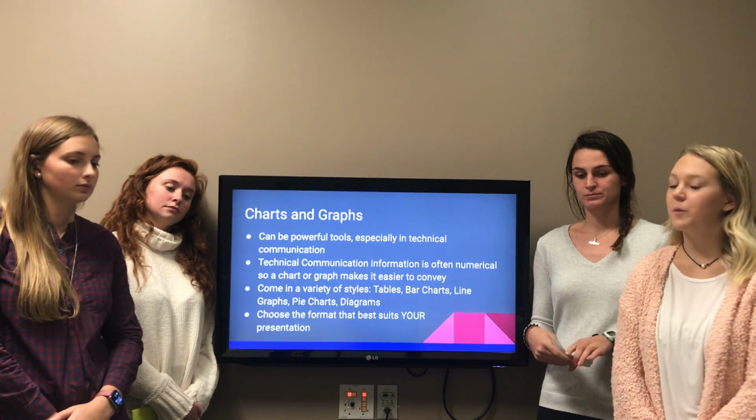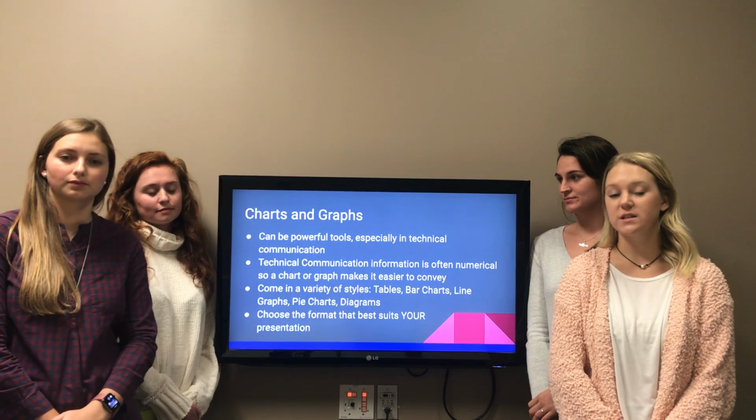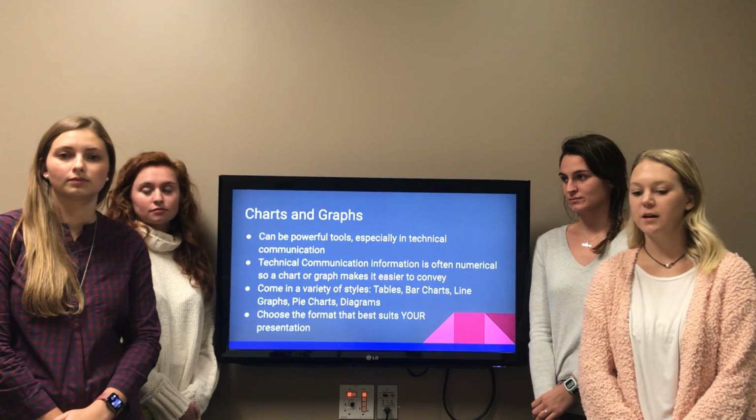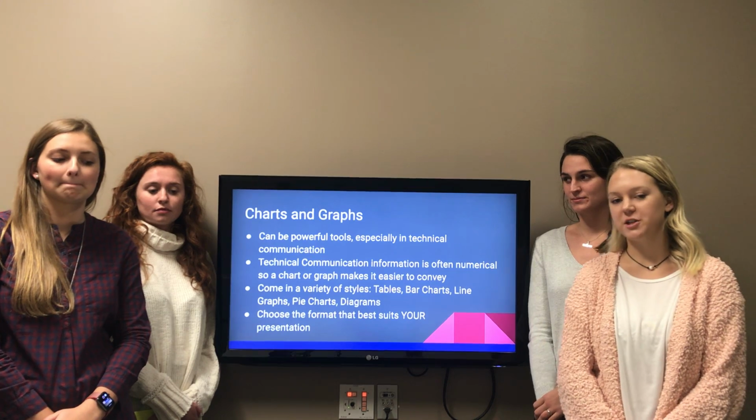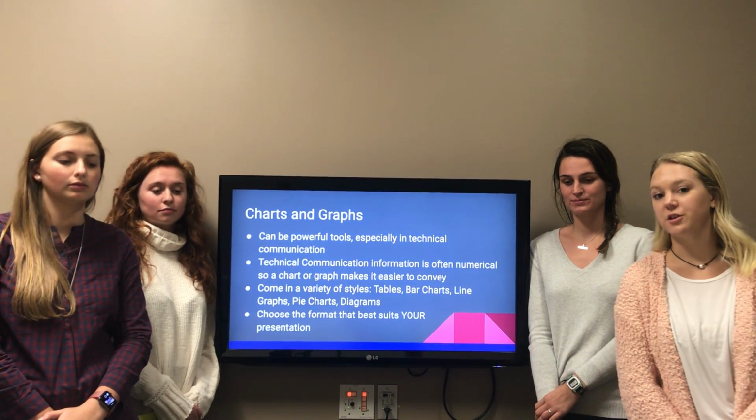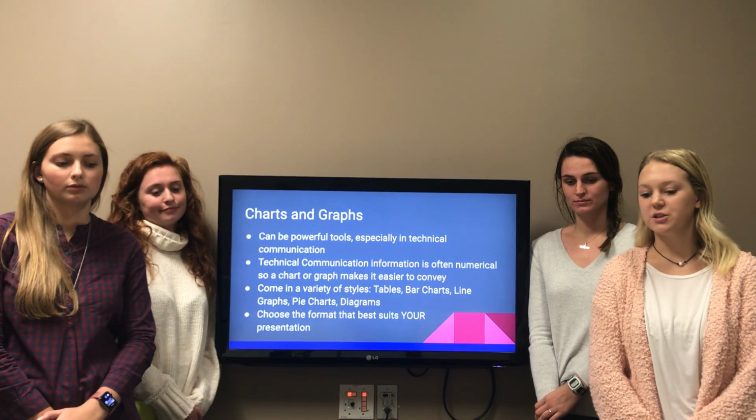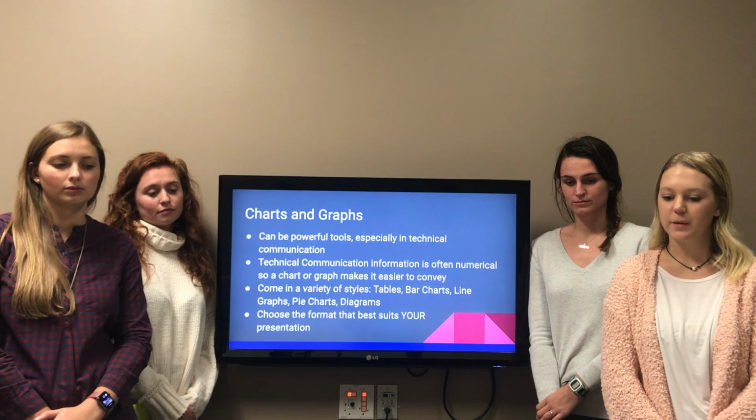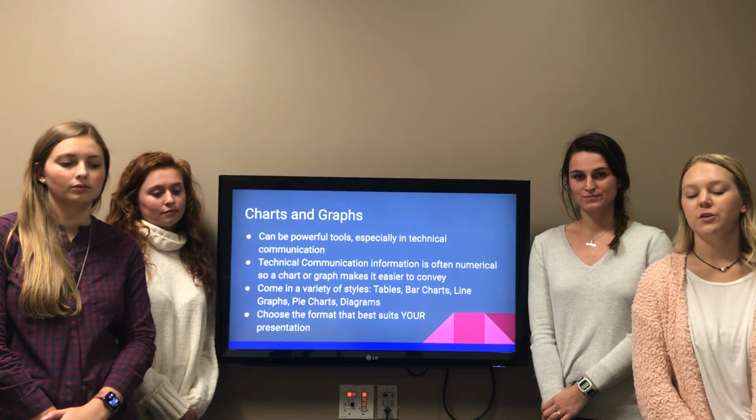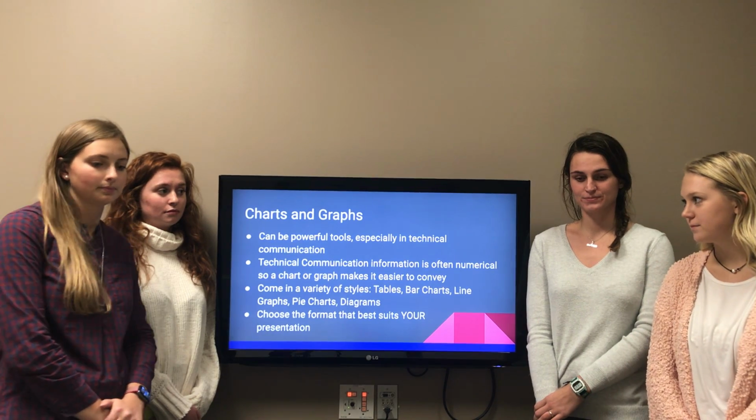The next topic we will be discussing is charts and graphs. Charts and graphs can be powerful tools, especially in technical communication. Technical communication information is often numerical, so a chart or graph makes it easier to convey. Charts and graphs come in a variety of styles, such as tables, bar charts, line graphs, pie charts, and diagrams. You need to choose the format that best suits your presentation.